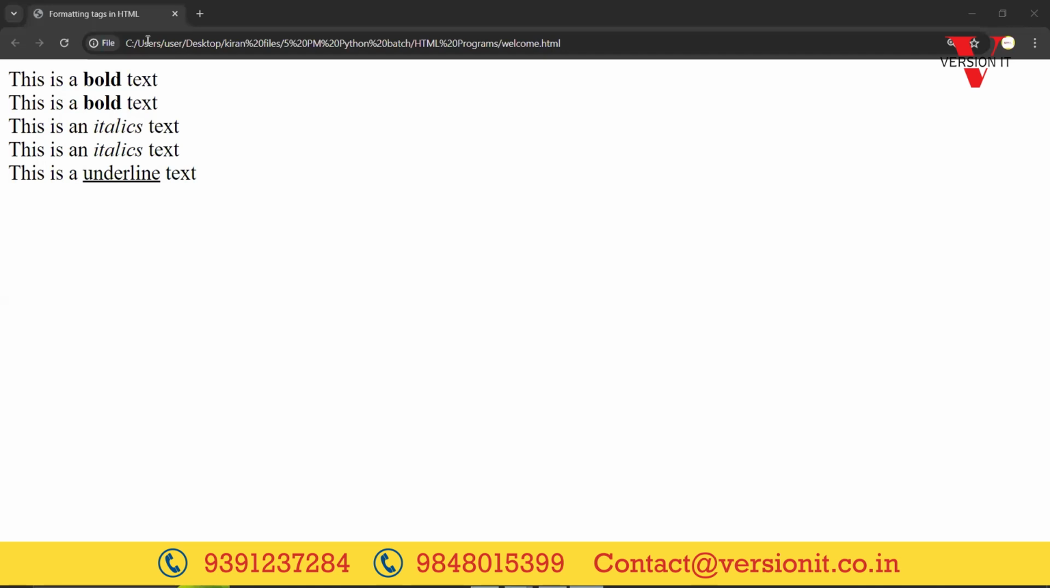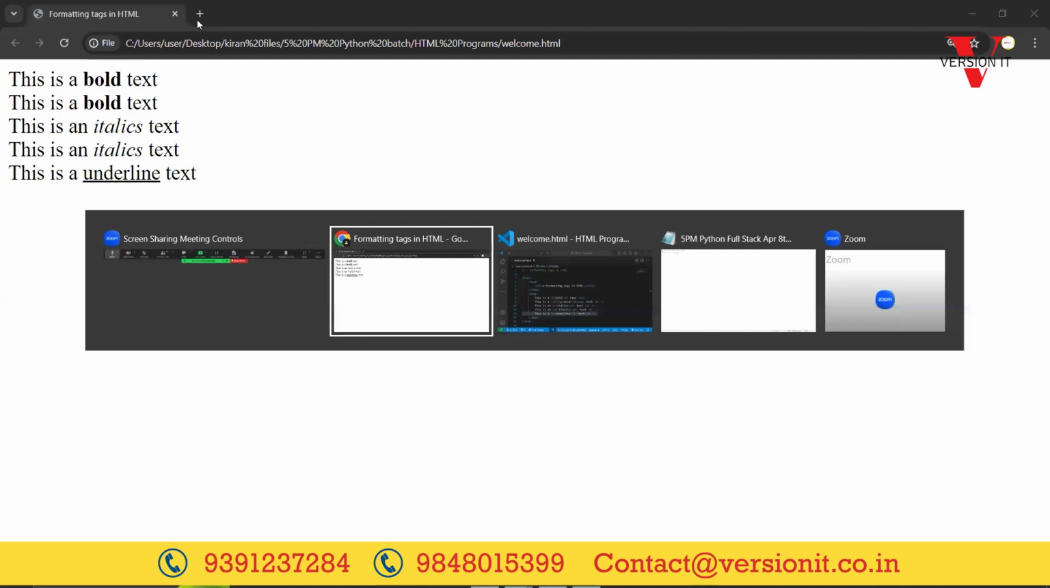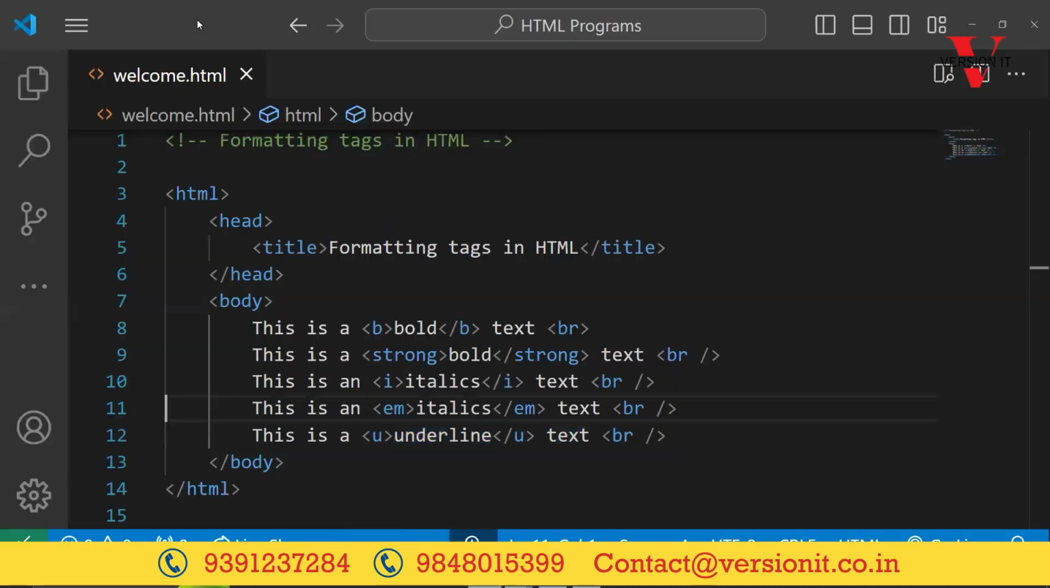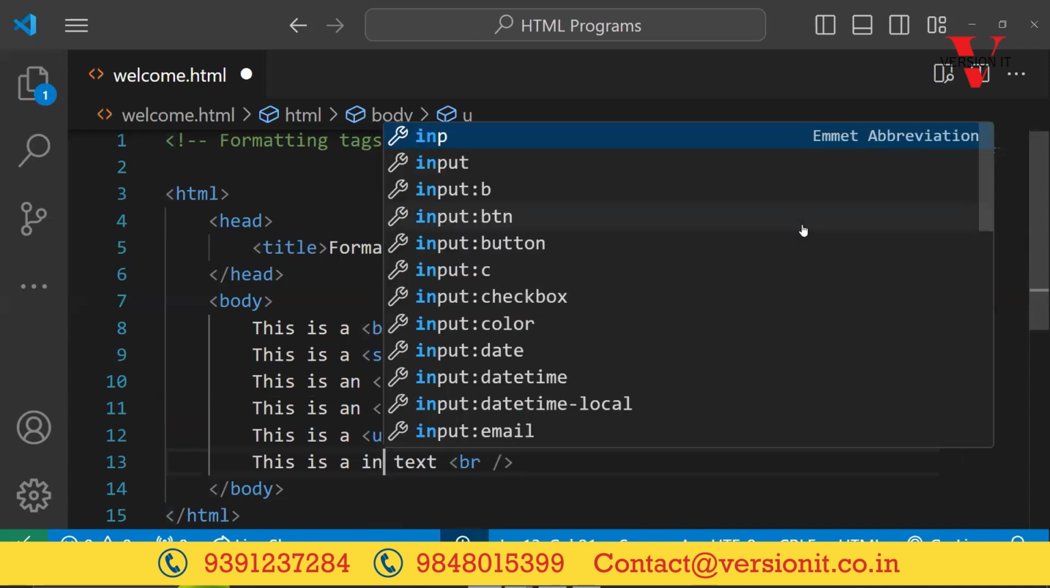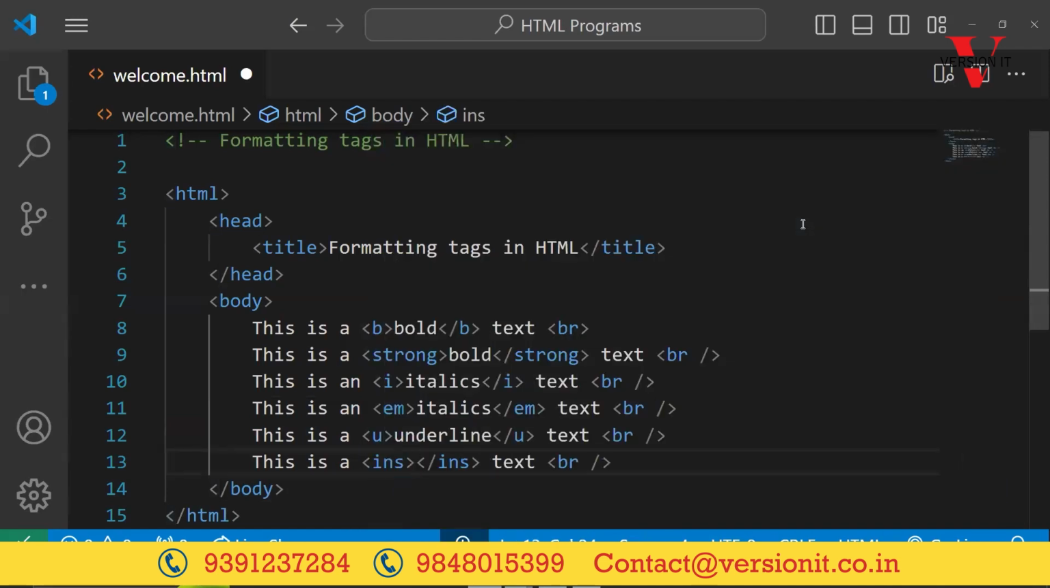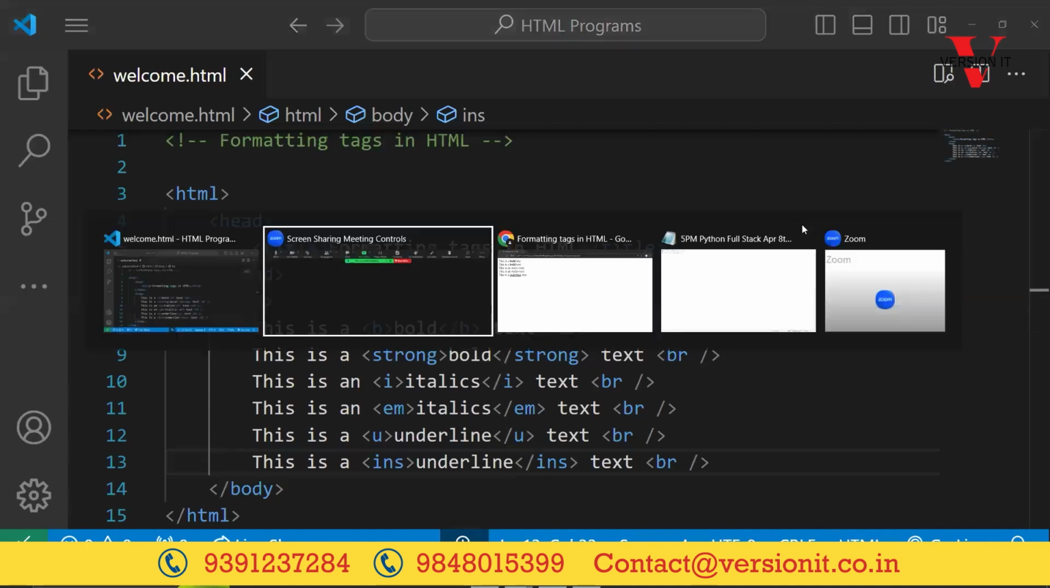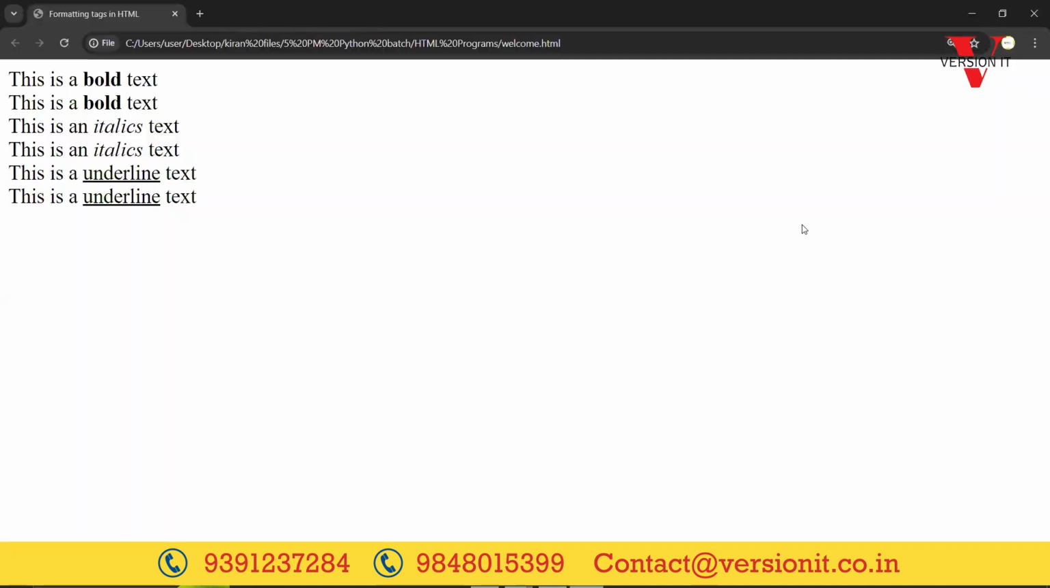And of course, they have provided one more tag to present the same effect. What is that? Let me write it like this. There is a tag called INS, which stands for insert tag. The purpose of this tag also is to provide the underline effect.